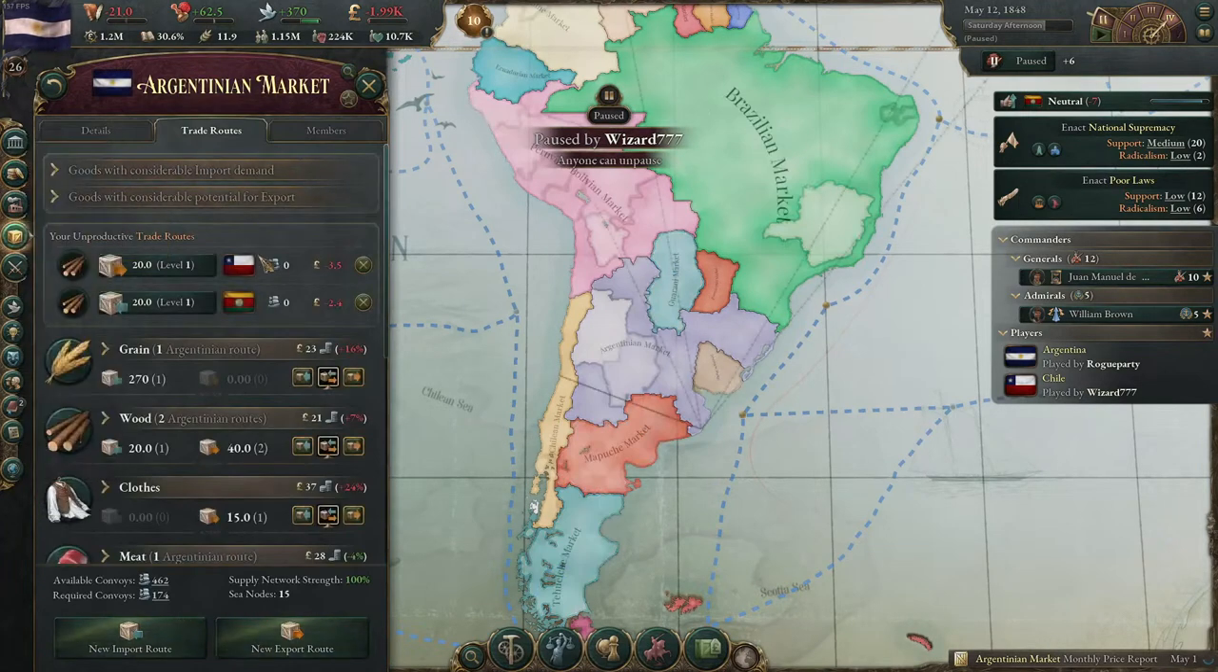If I research central banking, I can bankroll you for a while. I could pay the difference on your economy, because I'm making 3.52 right now.